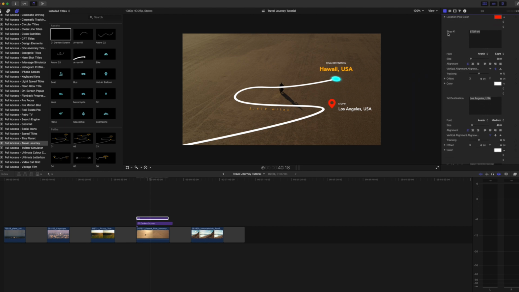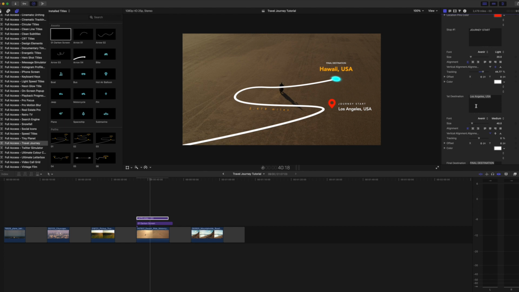And then as you see, we have stop one here is our first text box. So we can change this little title here, stop one, might be, we could have journey start. I can change everything from my fonts to the font size, the position, the tracking, maybe a little more tracking can look quite cinematic. And then I can change our first destination, which is currently Los Angeles. So maybe I'll change that to the Sahara Desert. Let's say our motorcyclist here is riding through the Sahara Desert.